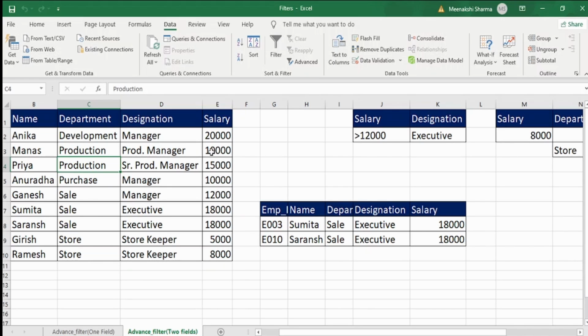Okay, one more employee is there whose salary is greater than 12,000. That is Priya, who is in the production department, but the designation is not executive. So both the conditions should be true. In case of an and condition, when you give criteria on the same line, it will be treated as and. Salary should be greater than 12,000 and designation should be executive, then only you will get the answer. Okay, now come to the next criteria.